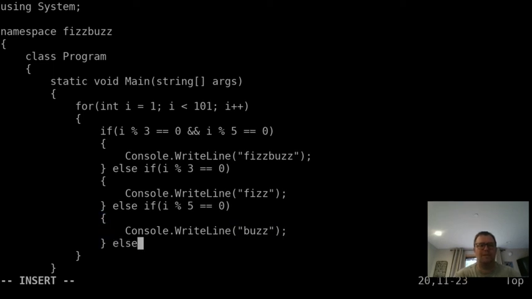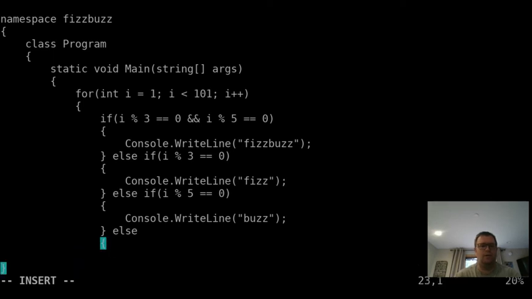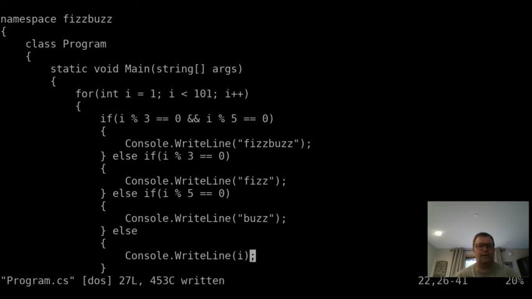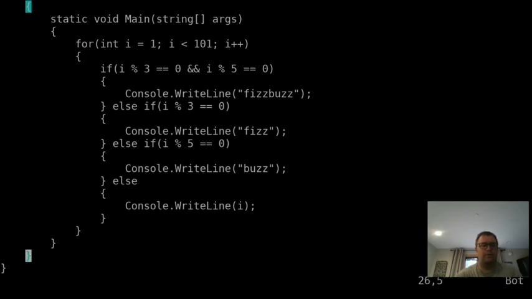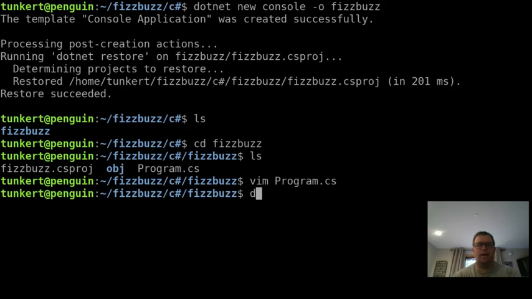And then finally, if it meets none of these conditions, we're just going to Console.WriteLine the variable i. So we're just going to print out the number. Let's go through. The program looks good. Now we're going to quit out of Vim, and I'm going to run dotnet build.